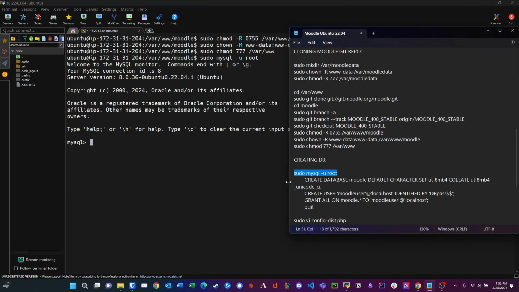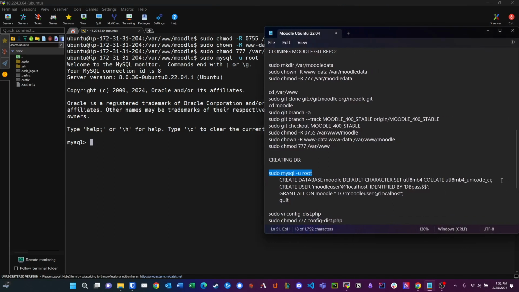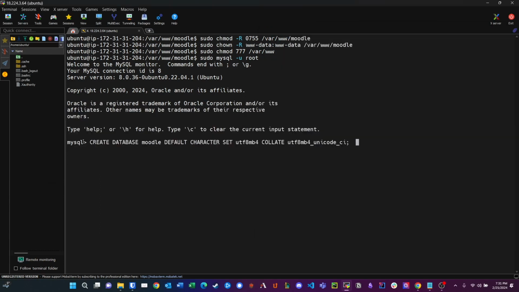So we're going to be creating a database, and we're going to be creating a database called Moodle. And again, this is all SQL. So for those of you that are familiar with SQL, this is SQL. You don't need to concern yourself with the specific SQL queries, but just know that we're creating a database called Moodle.